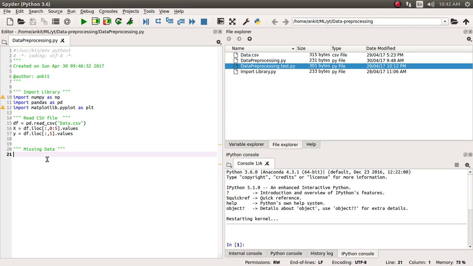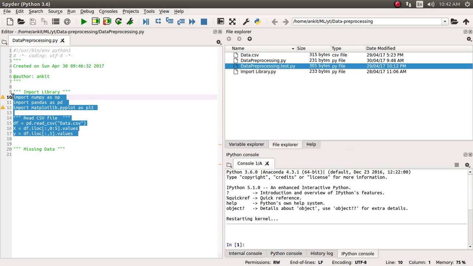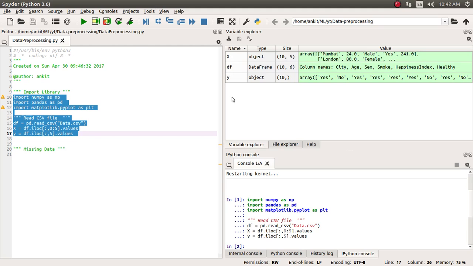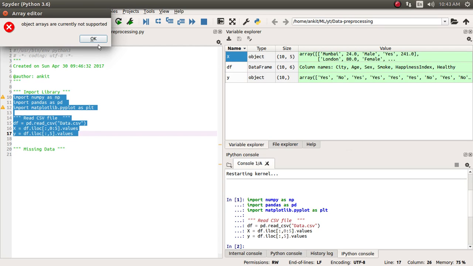Hello friends, welcome back. So we have seen till now how to import libraries like NumPy, Pandas and the Python visualization library Matplotlib. We have successfully read one .csv file with the Pandas read_csv function. So let me just run it once. Now let's explore this variable explorer.